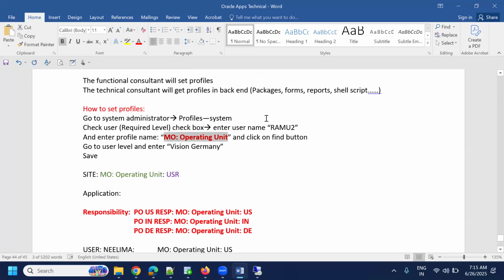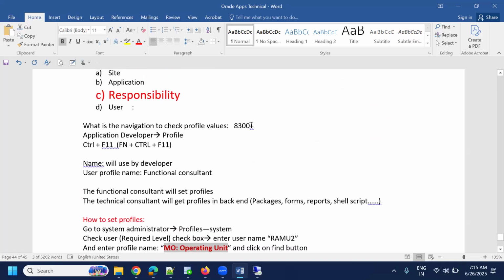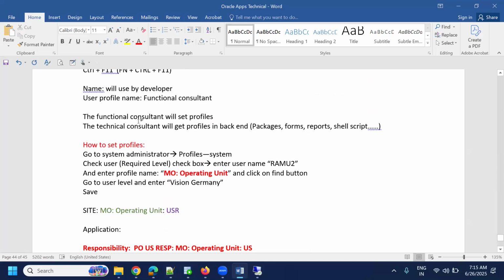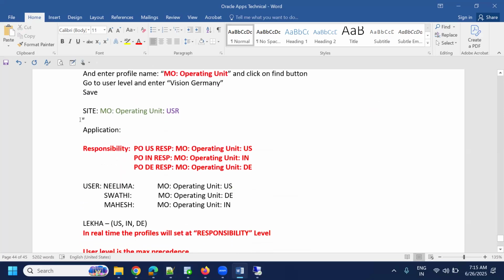Like that, Oracle has given 8,300 options. Not only one, 8,300 options are there: your currency, your language, your date format also. Like that, 8,300 profiles are given by Oracle. Oracle has given four levels: site level, application level, responsibility level, and user level.